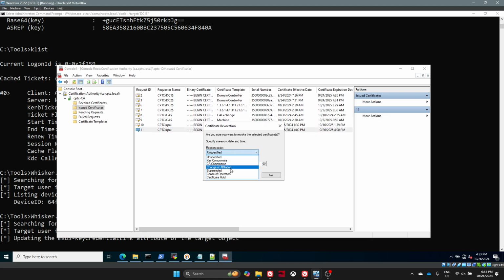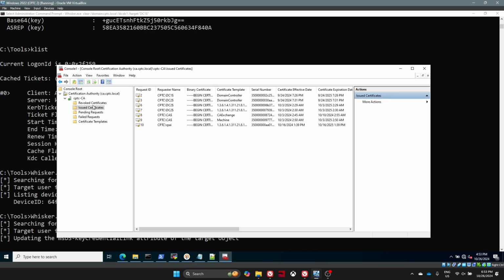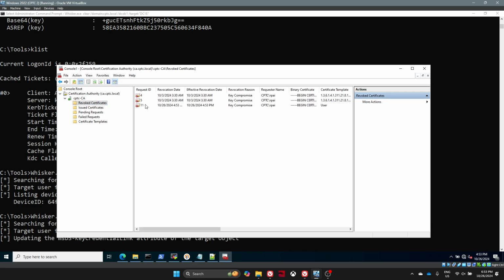And then the reason code, I like to say key compromise because we have the key, so it's been compromised. I'll say yes. And then it will have moved to revoked certificates, and so it's no longer valid. And so if I try to use that certificate in the future, it wouldn't work. This is only the last hour once I have reported everything. Yes. And then try and clean it. If you don't have time for it, you can always just go to the client and be like, this is what needs to be done. And be like, we couldn't do it, or something like that.